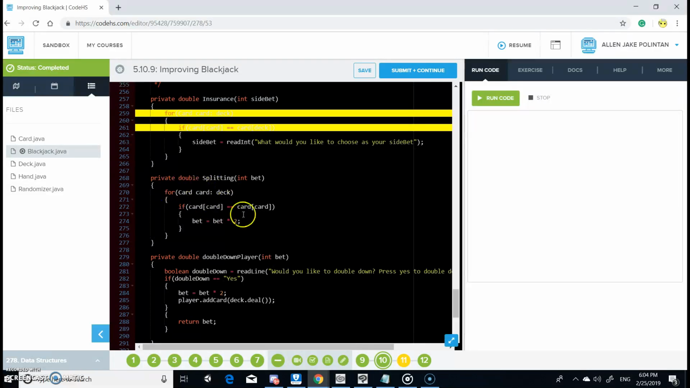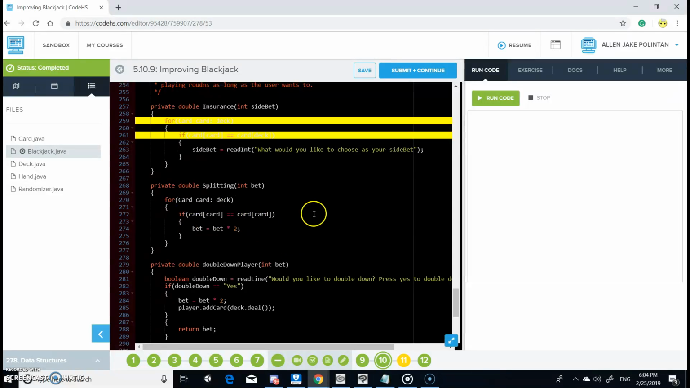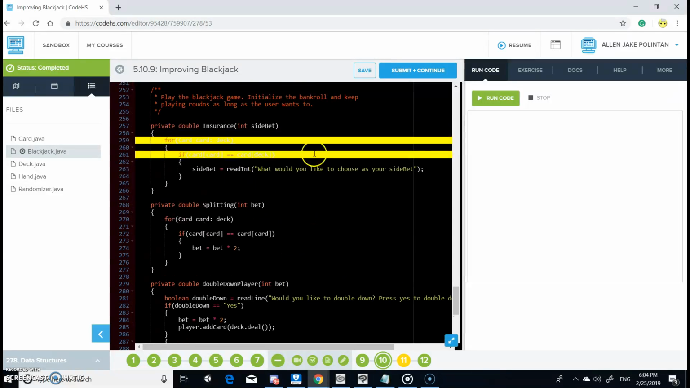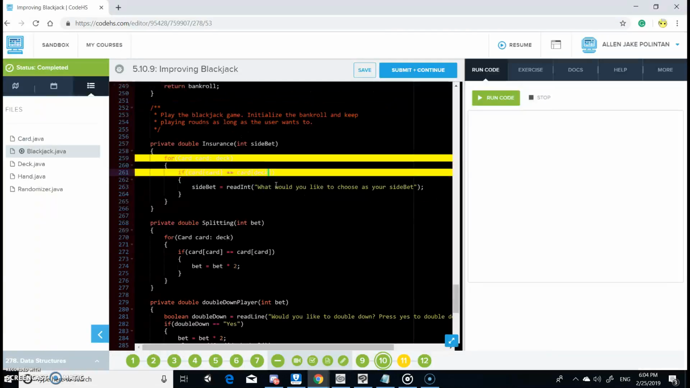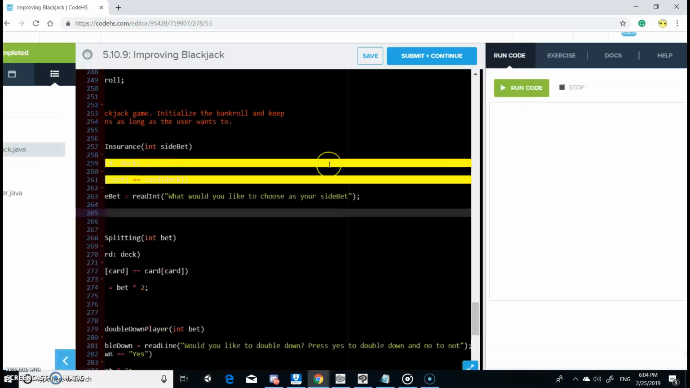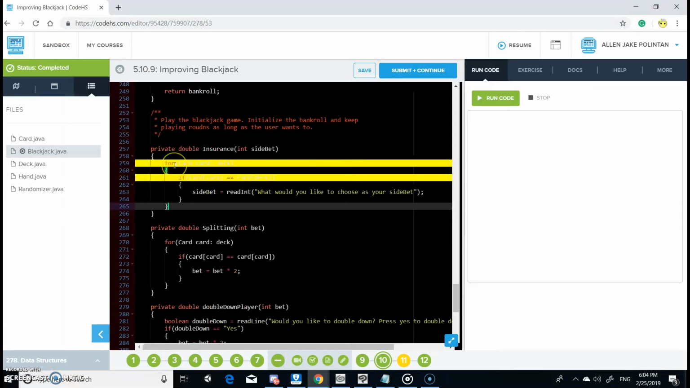It gets each card from all. Well, it loops through every card in the deck, and if it shows that the cards are the same, I'll multiply the bet by 2. Same goes for here, except it loops through the cards, and if it was an ace, well, I could have put ace there, but then it just asks how much your side bet would be.